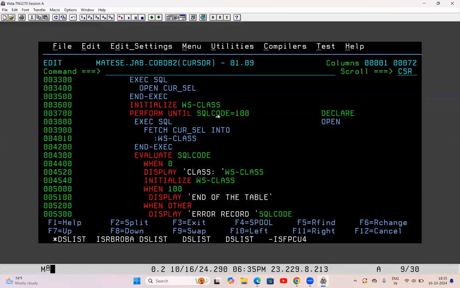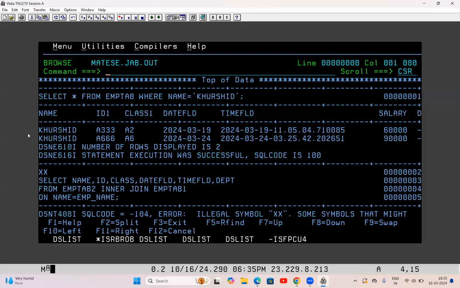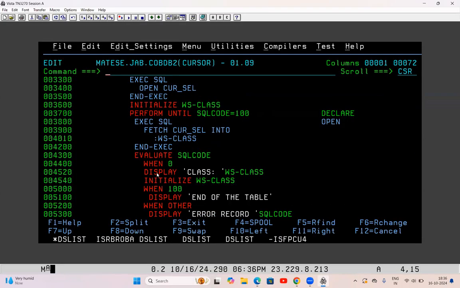So perform until SQL code is 100. Exec SQL fetch cursor name into WS class. So when we declare a cursor and open a cursor, after that the data from the main table, we are selecting only name. These rows will be fetched from the main table and will be put into a resultant table. There will be a virtual resultant table created. Data from the main table will be taken and put in the resultant table, and the cursor will be pointing towards the first row.